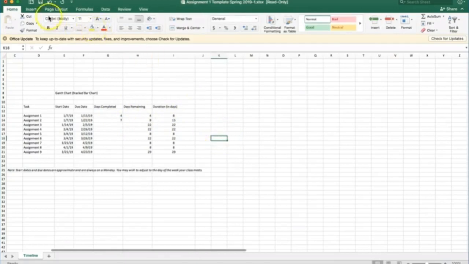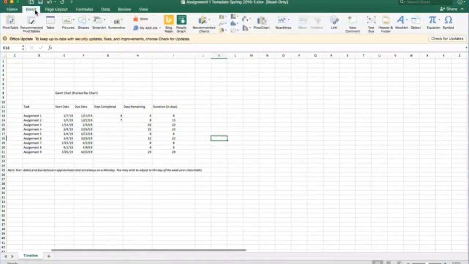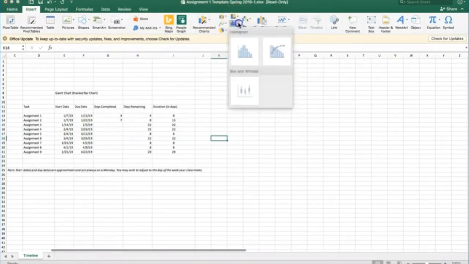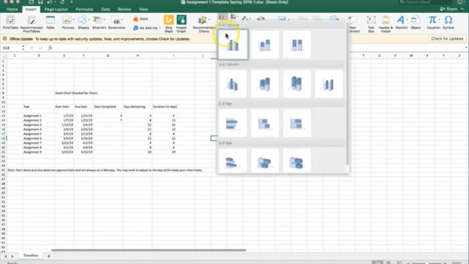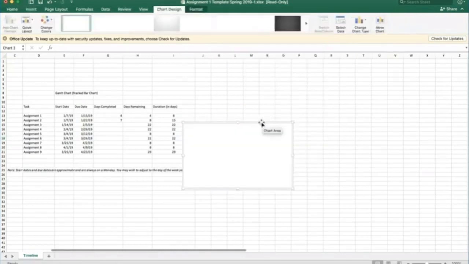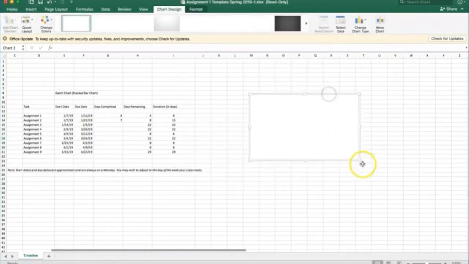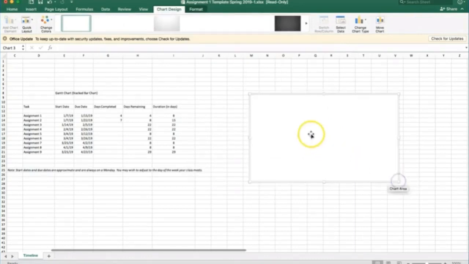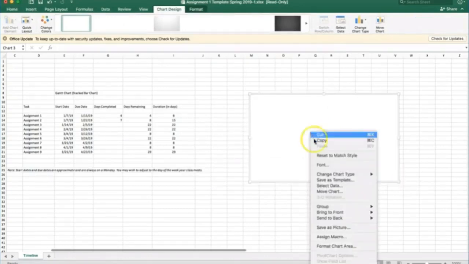To insert the chart, go to Insert, and the chart you are going to choose is a stacked bar. Right-click your mouse to select Data.